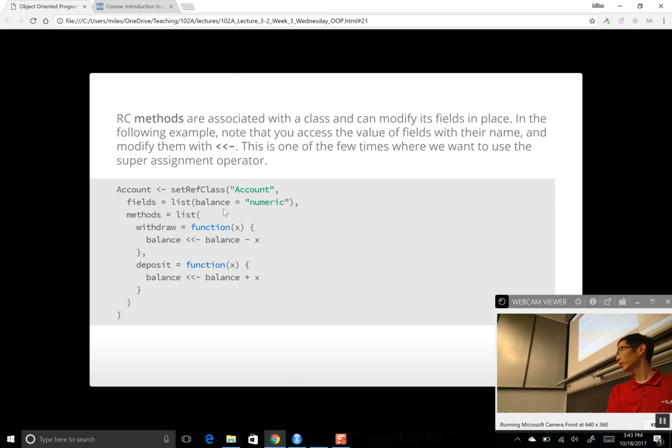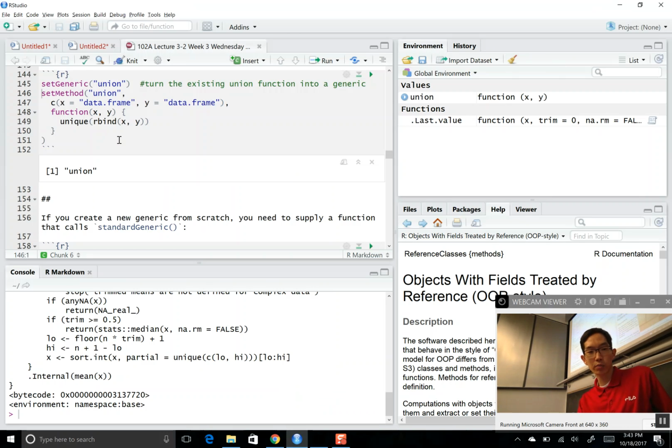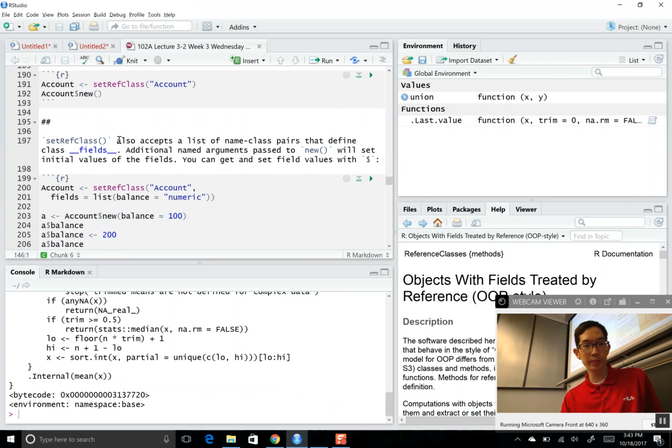Does that make sense? So we want to use superassignment when we define methods inside a reference class. So here we've got withdraw as a function of x. We're going to say balance superassignment balance minus x. Okay, so let's take a look at this. We're going to create a new instance of account with the balance 100. Okay, and when we do this, A is going to be its own kind of reference class environment.